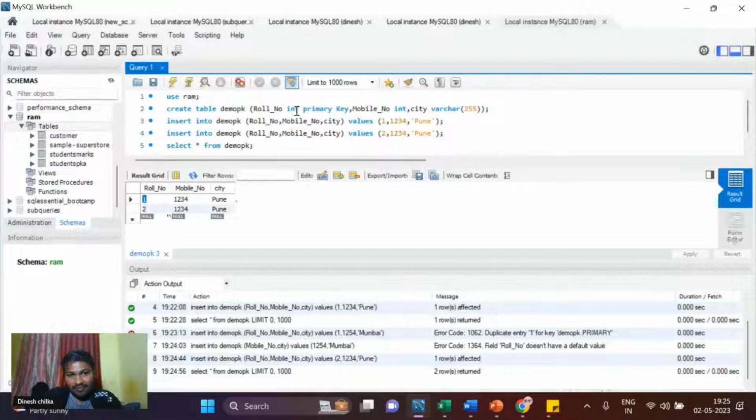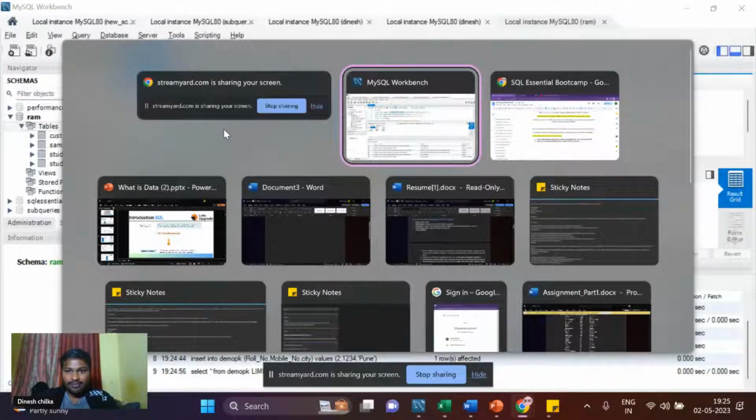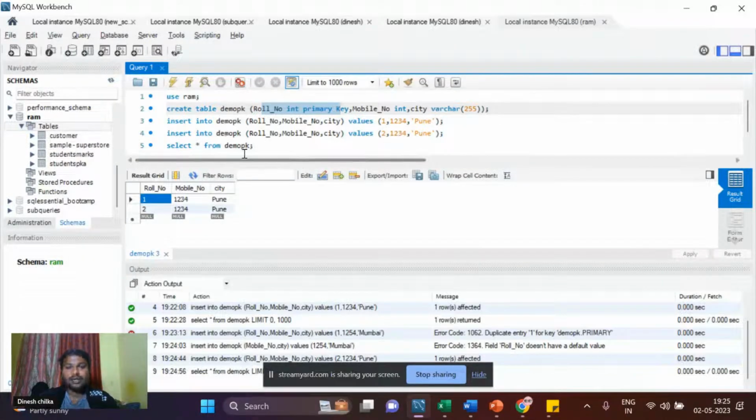So this is the way we can put conditions on tables. Any doubts, guys? You can just mention them in the chat box. You can tell me, hey Dinesh, can you repeat this? I can repeat it, but doubts should be clear, okay?